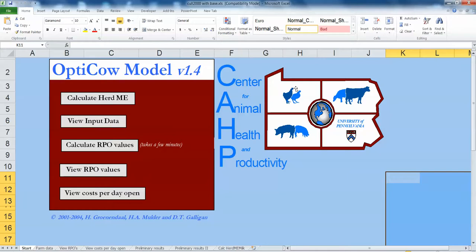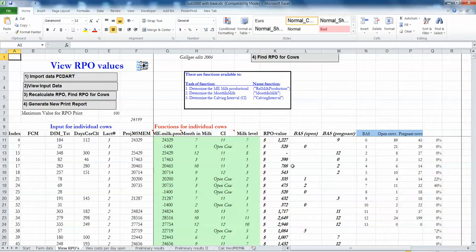Okay, the program has calculated, so now I'm going to go and view the RPO value. So now we'll go back to that same screen, and we can see that these screens have been filled. Here we have a cow that has an RPO value of 1,200. She's pregnant, and she has a breed allowable space of 9 months. So in other words, she had a lot of time remaining, but she got pregnant early.